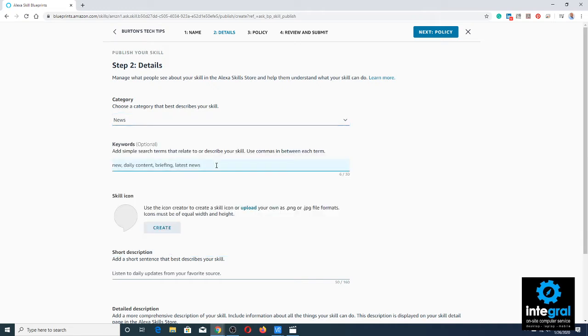Now, the other thing that you can do, which is optional, is create keywords. So keywords are going to be identifiers that bring people to your skill. So in our instance, we probably want to put computer tips, tech tips, maybe apps, technology, and then leave that alone. You can type in 30 different keywords that people can use to find your skill.